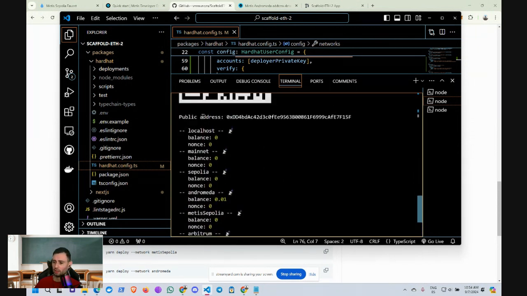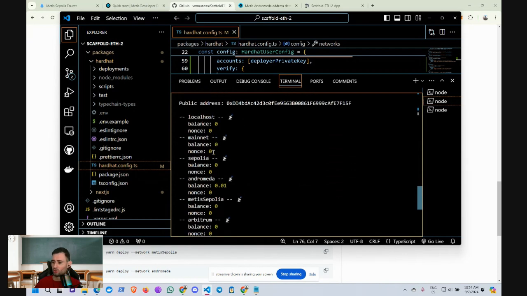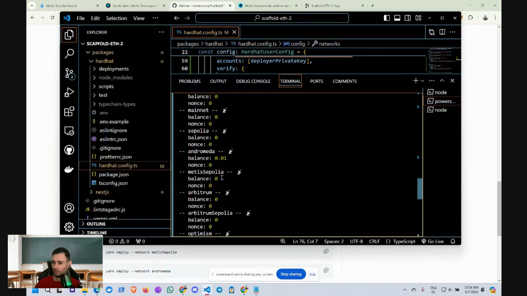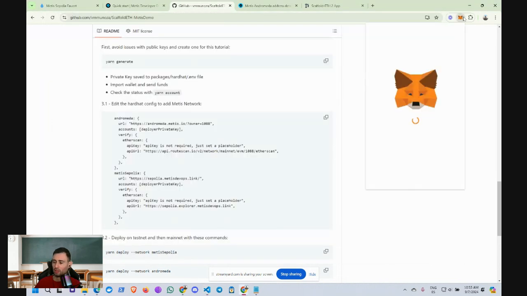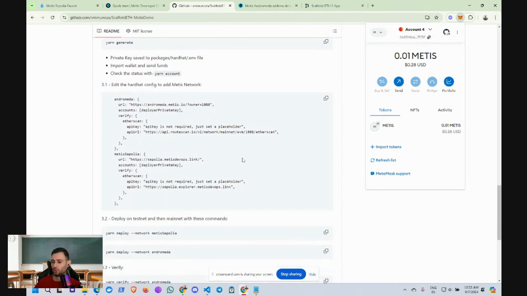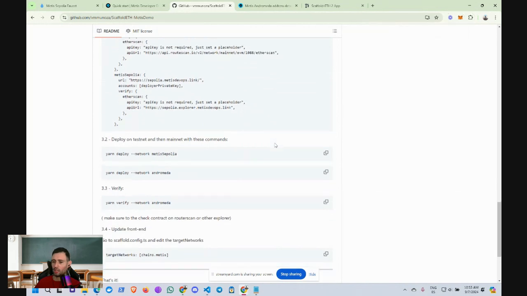And now it's showing me the public address, and it's showing me the balances on these different networks. On Andromeda, which is the mainnet of Metis, I have 0.01. This is something that you can clearly check on your MetaMask wallet, right? I have 0.01, and this is my public address. So it's all good. Now we can keep moving forward.